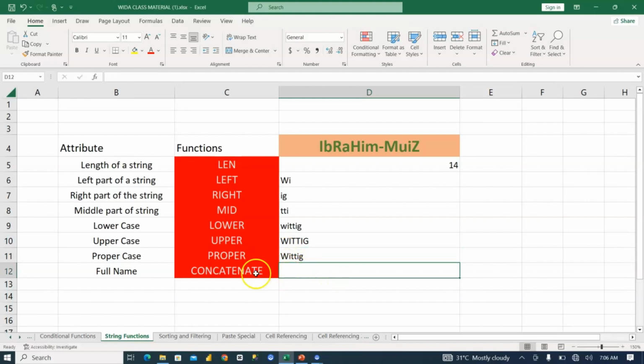Then I have another function called concatenate. So concatenate is to add all the values together as one. When you want to add together every textual value that you've extracted, and you want all of them to become a single value, then that is what we use concatenate for.